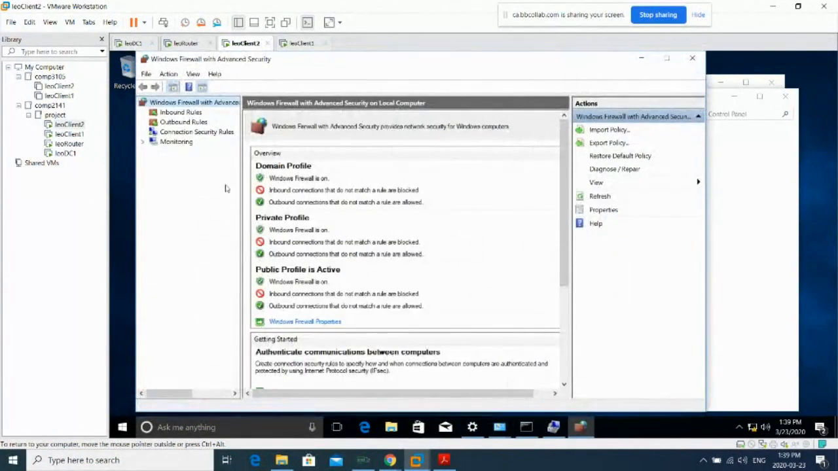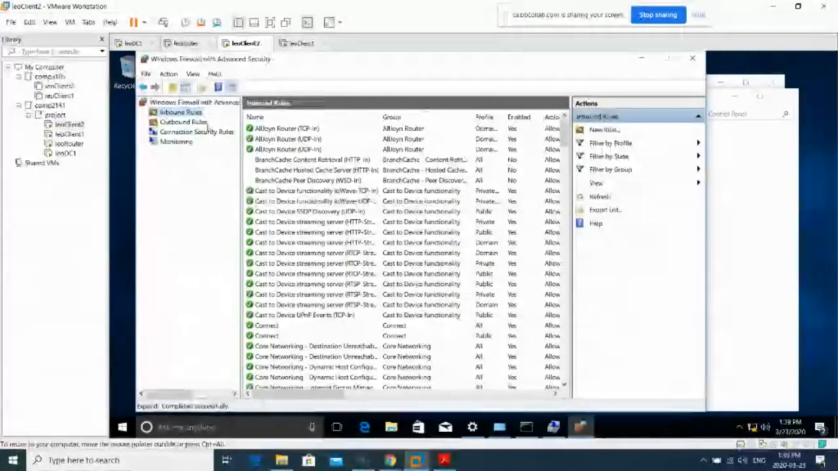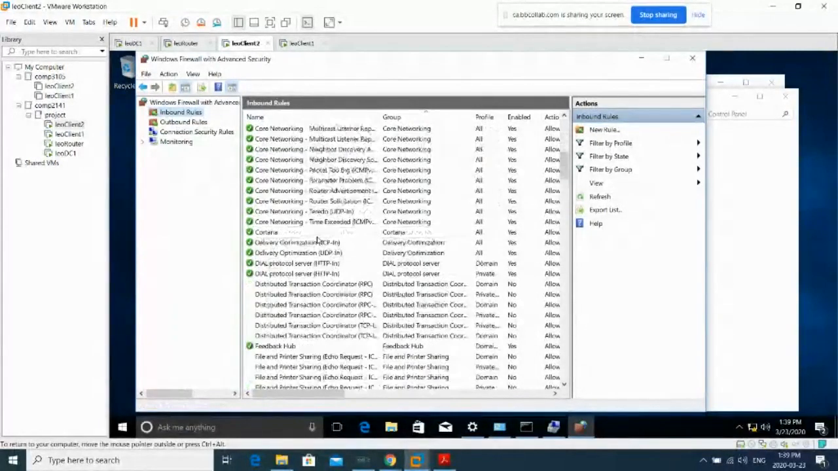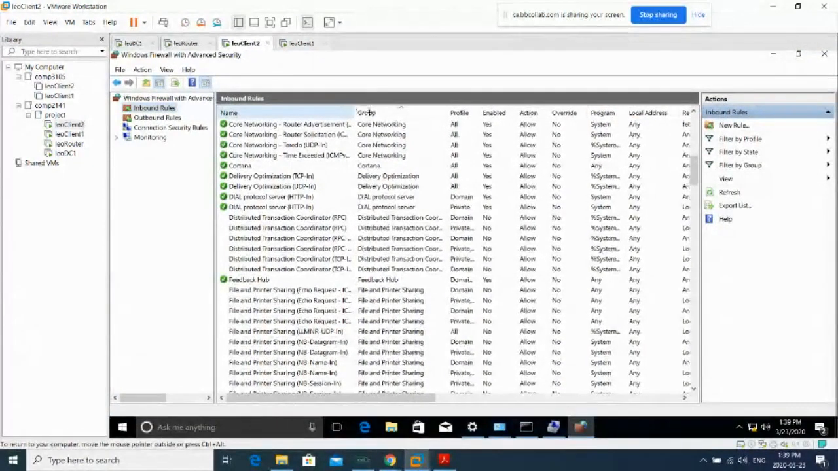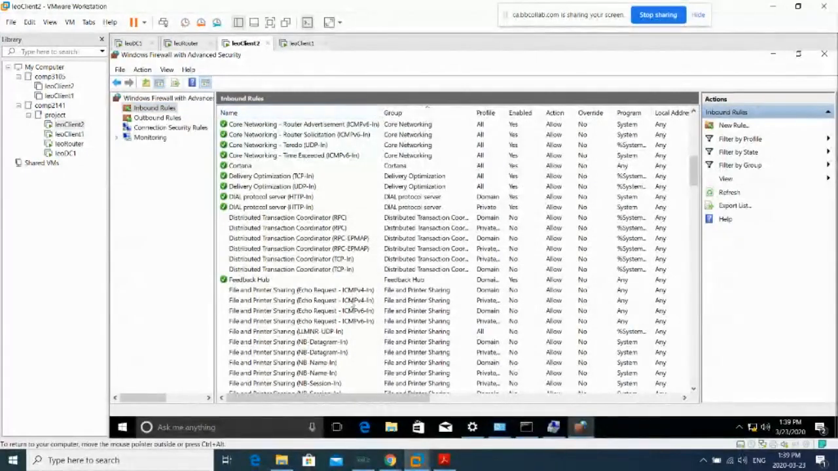In the advanced settings, we have inbound rules. The inbound rule for this in particular is File and Printer Sharing ICMP, so this is what we're looking for right here. Now, on the client, we can see that we have two ICMP version 4s. One is for domain and the other one is for private. We need to turn both of these on, so we enable both of these to be allowed to ping.